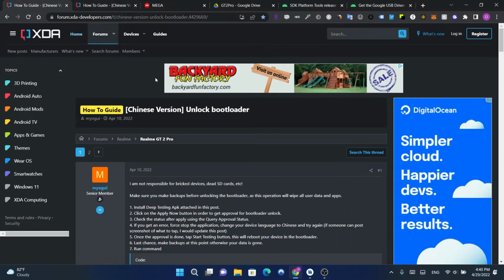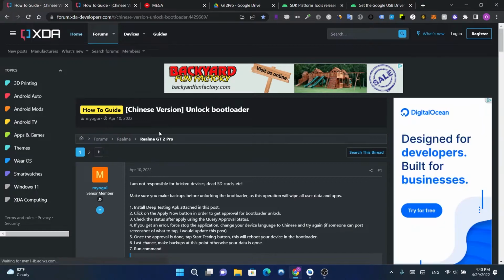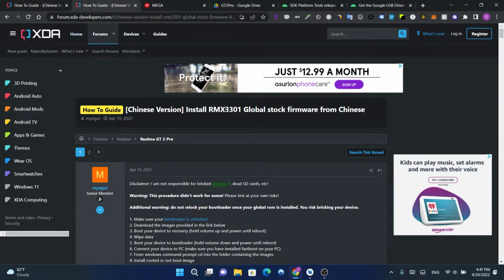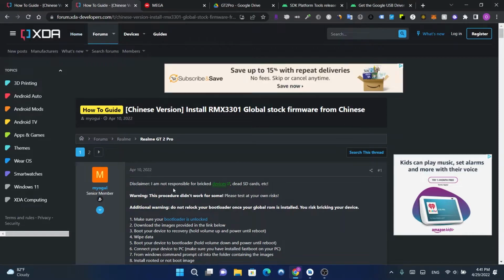xdadevelopers.com, and we're going to have to first unlock the bootloader because this phone has the bootloader locked, as most of them, and in order for us to flash we have to unlock it. So there are two posts, and the posts are made by MyOGUI. I hope I pronounced that correctly, but yeah, these are the two posts that I'm using here. The first one is about unlocking your bootloader, and the second one is about installing the RMX3300 global stock firmware from Chinese, right?